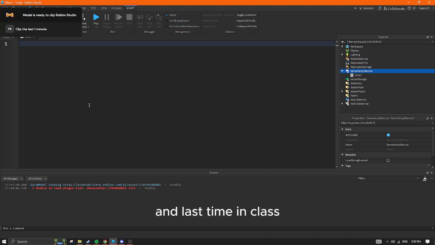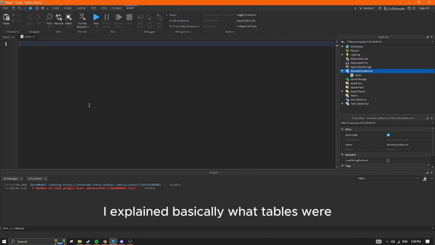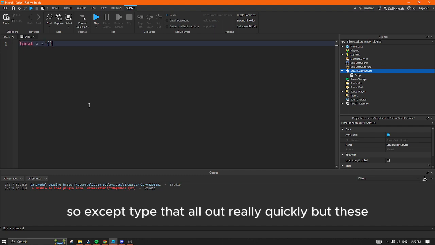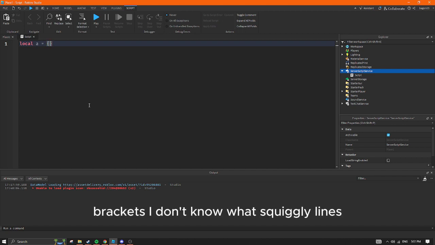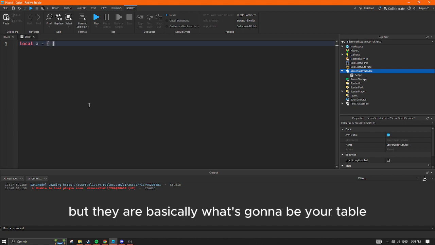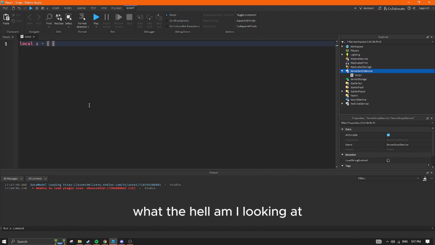Last time in class I explained basically what tables were, and I used this kind of method of thinking of what tables are. So inside of tables, they're kind of just like creating a variable. You can see I typed that all out really quickly, but these brackets, I don't know what squiggly lines people usually call them. I don't remember what they're called, but they are basically what's going to be your table. And you'll be like, okay, what am I looking at?